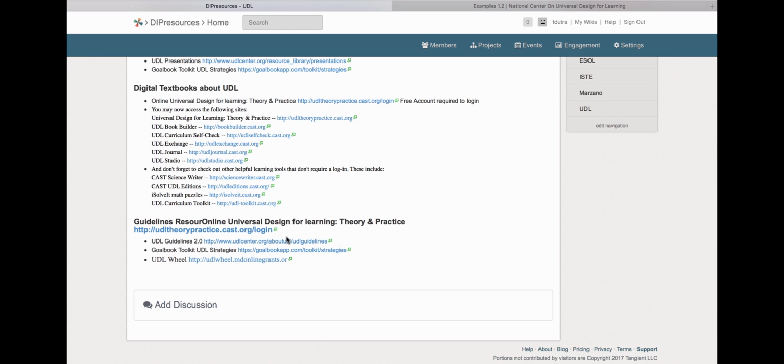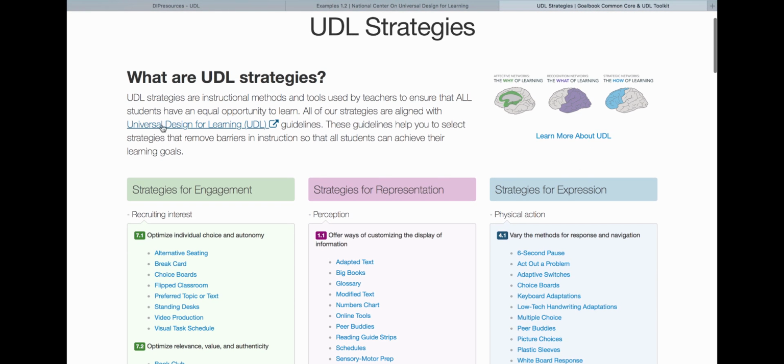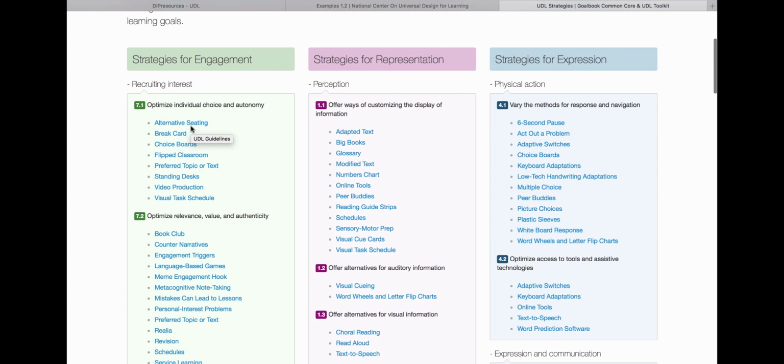The next link that is very useful is the Goal Book Toolkit for UDL Strategies. What are the UDL strategies is listed here. This link will take you back to the original page that we were just at. So here are some strategies for engagement, strategies for representation, and strategies for expression.